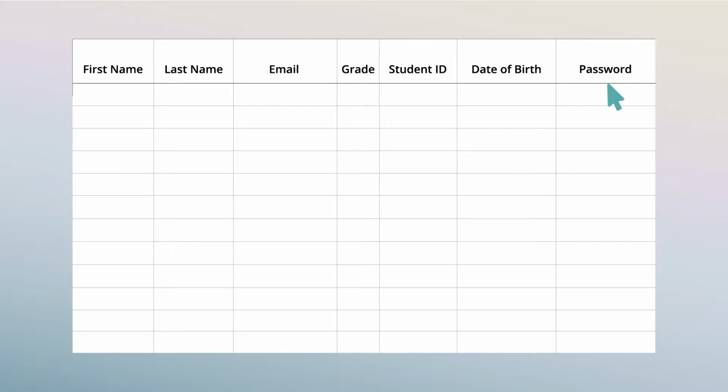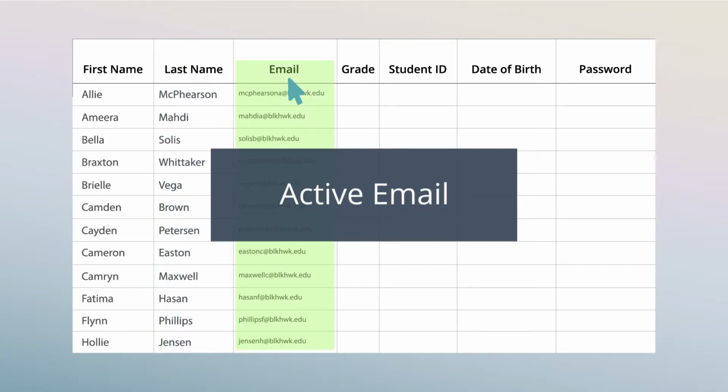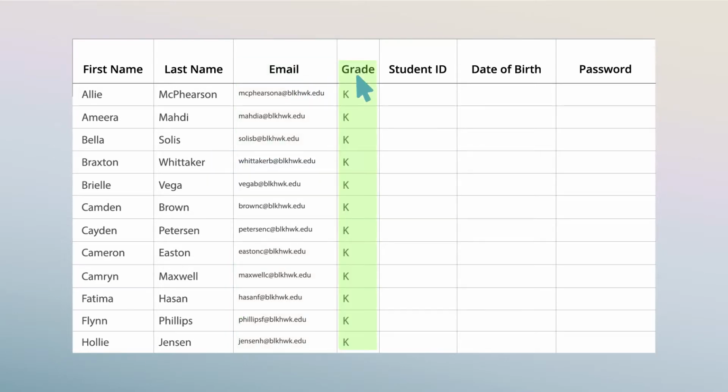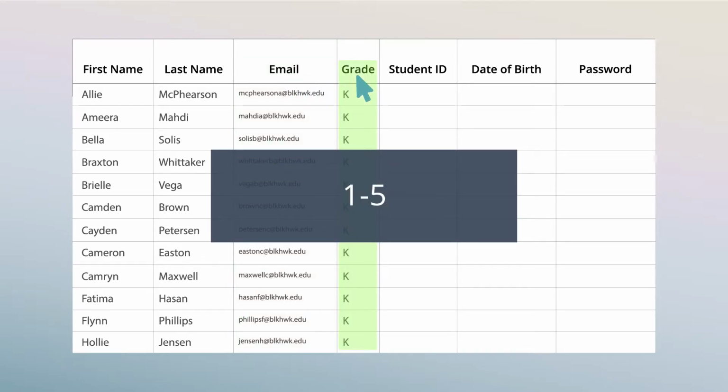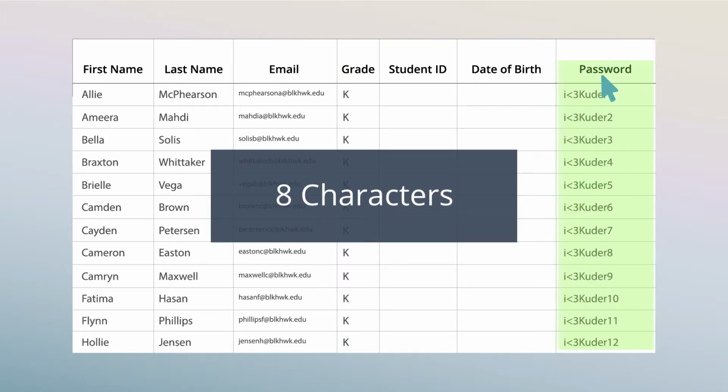Let's start with the required information. We will need to provide the first name, last name, email address. Note that this should be an active email and should not be hyperlinked. The grade using PKK or the number 1 through 5, and a password that's at least 8 characters long.